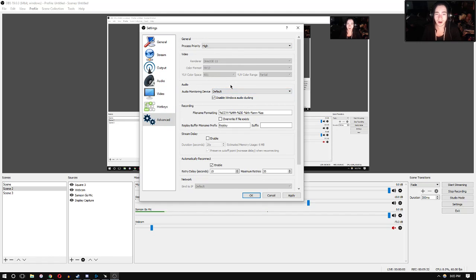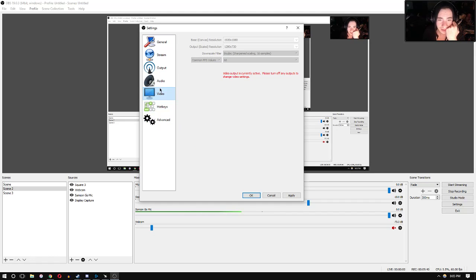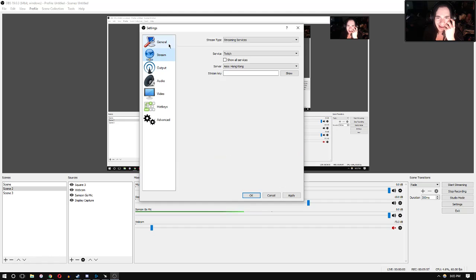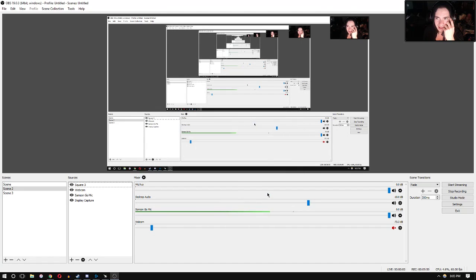Default monitoring device, make it your speakers. It's not that difficult, but yeah, this is what I use. I mean, if you really wanted to, you could put your bitrate higher, but 2500 is fine. If you're uploading to YouTube, YouTube's going to compress the hell out of everything, so yeah. But this is basically how you set everything up.